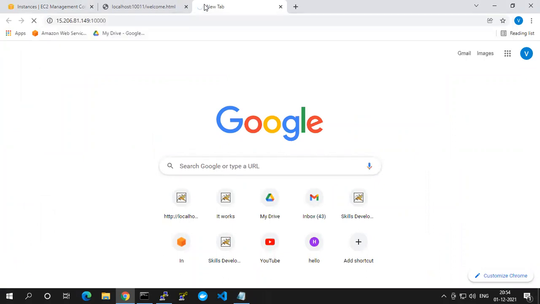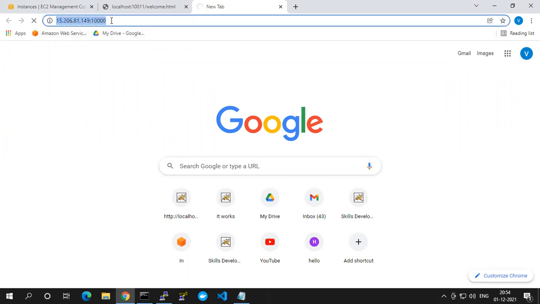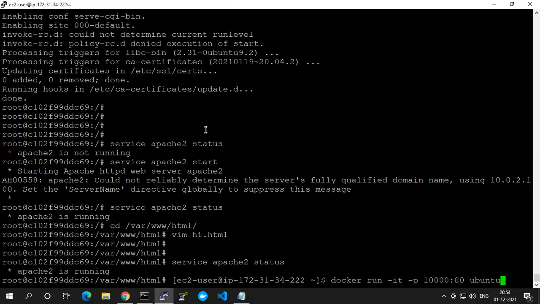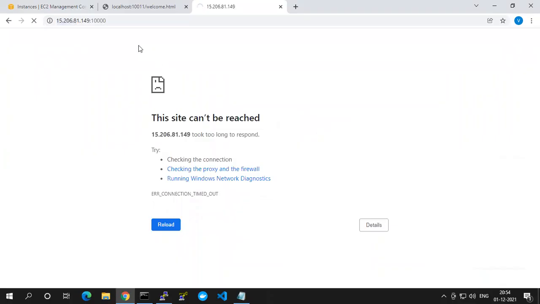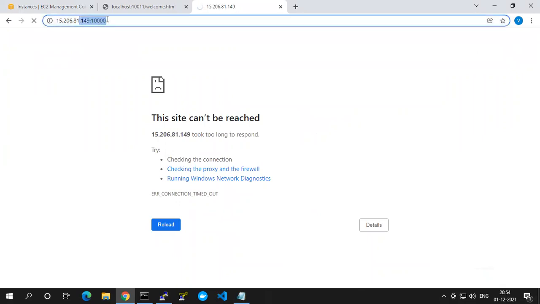First Apache 2 service should run, but here the service is not running. Can anybody tell me the reason? These are the scenarios which are asked in the exams. If you are silent here, you will be silent in the interviews also. I have given the container port as 10,000. I'm accessing with the IP followed by the port, but the service is not running. Why?